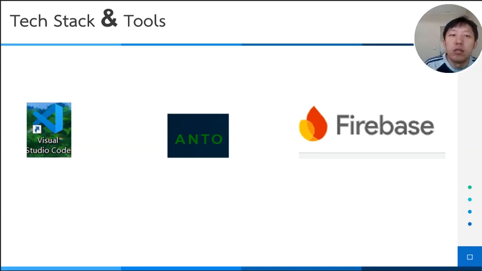To complete this homework, I use three key tools directly related to the implementation. First, Visual Studio Code, the main editor for writing HTML, CSS, JavaScript, and NodeMCU's C++ code. It supports syntax highlighting and real-time preview, which is essential for code development.